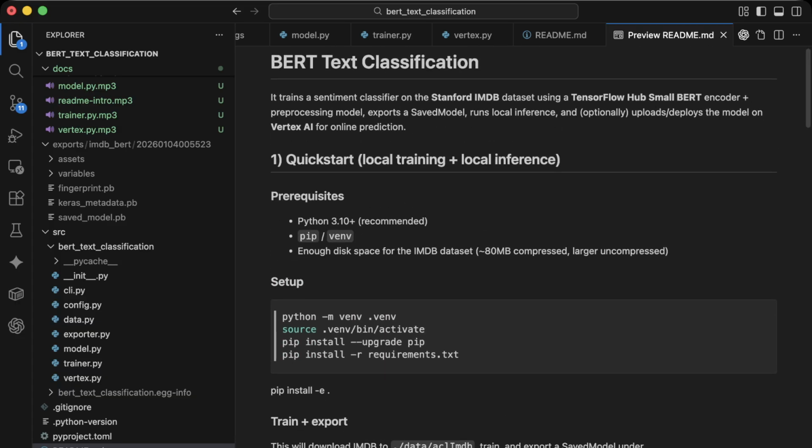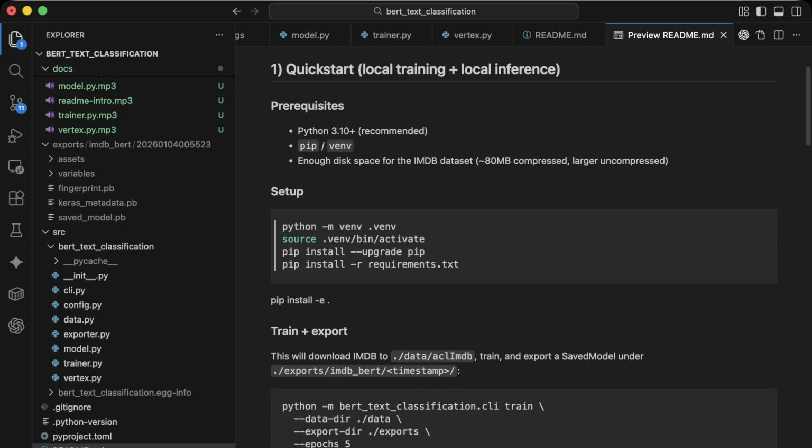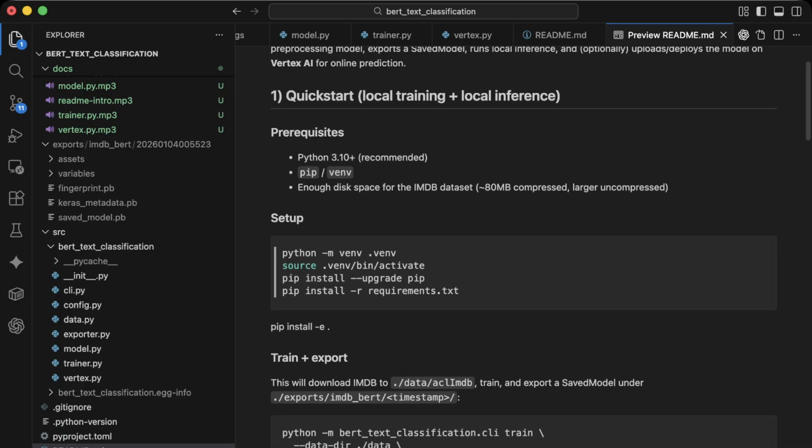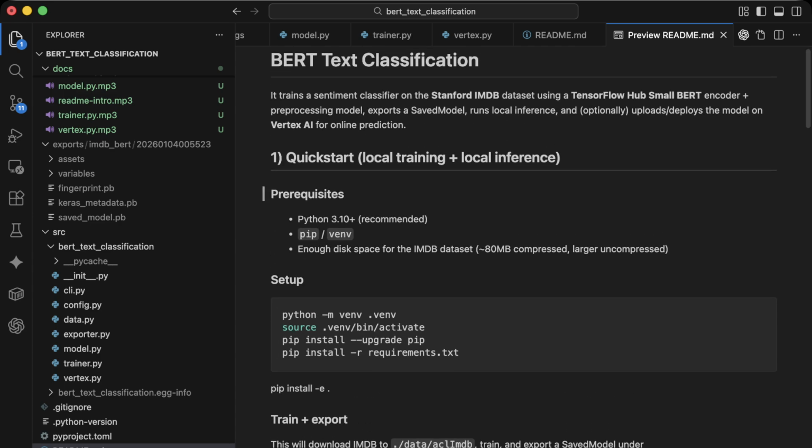The README also clarifies that the model is built using a TensorFlow Hub small BERT encoder, paired with a matching pre-processing model. This detail matters because it signals that the project is using pre-trained language models, not training embeddings from scratch. That means faster convergence, better language understanding, and more realistic production patterns.